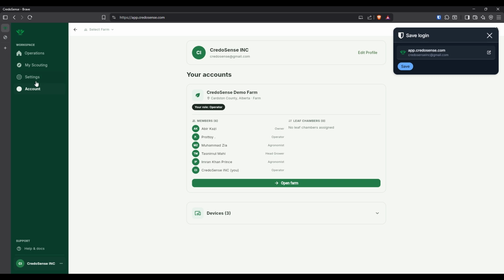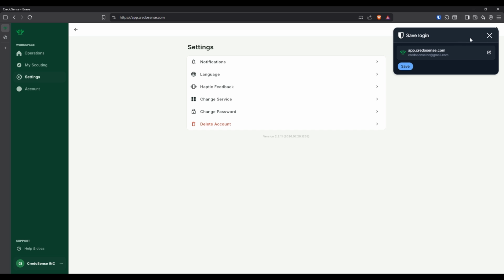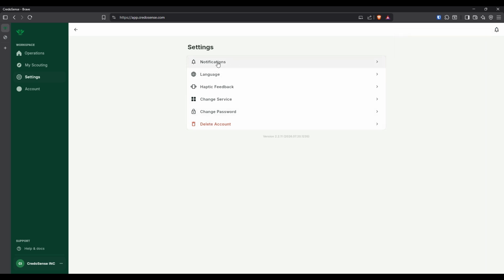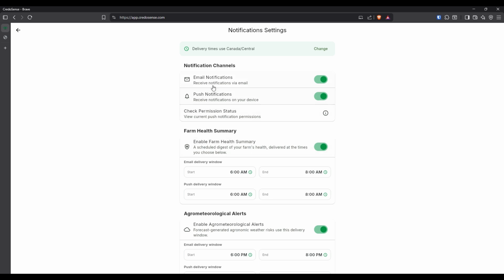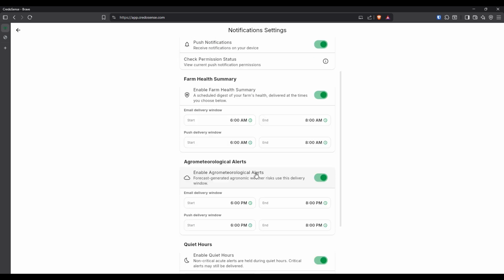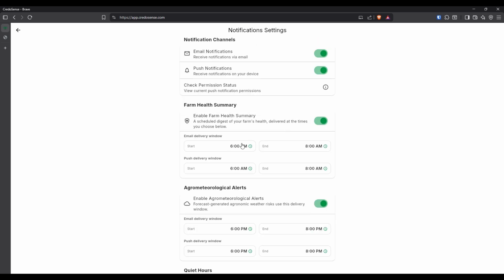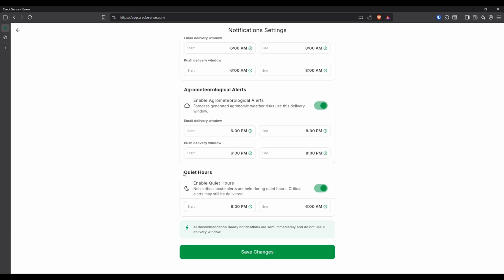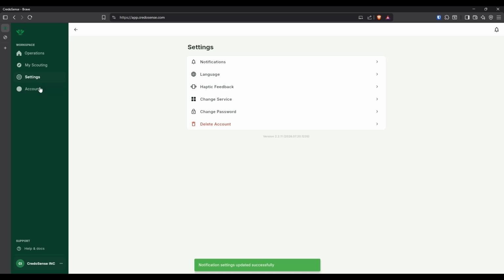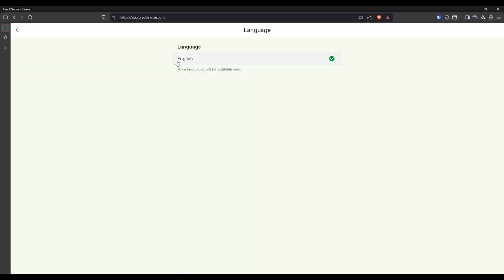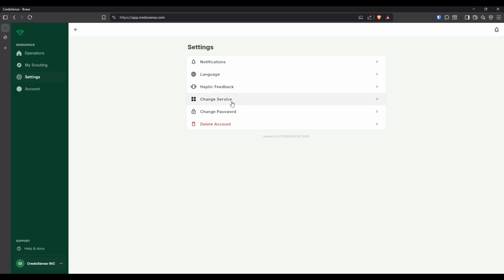Next, open the Settings menu. Here, you can manage notification preferences for different types of alerts and system events. Notifications can be delivered by email or as push notifications through the CredoSense smartphone app. You can also define a preferred delivery window for each type of notification. This allows you to decide when different alerts should normally be sent. The Quiet Hours option prevents notifications from being delivered during a selected period. Notifications generated during this time will not disturb you during the configured quiet hours. From the Language menu, you can change the display language of the application.